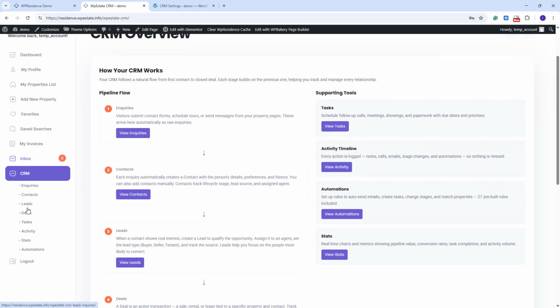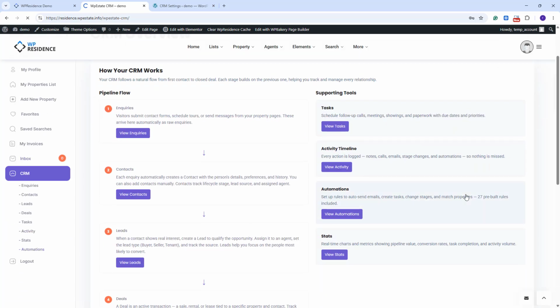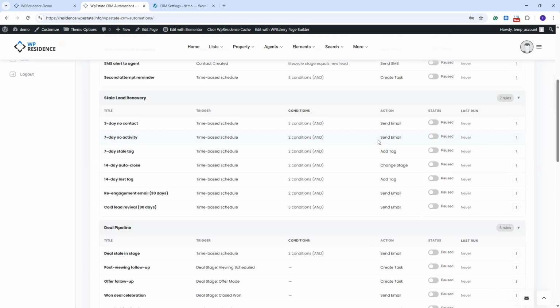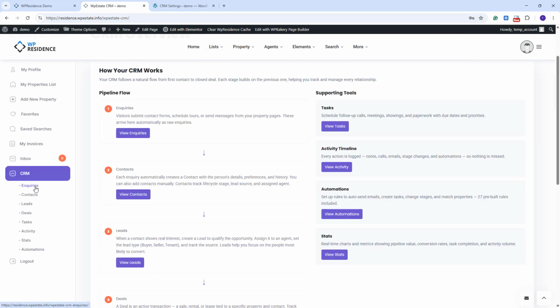Once you are done with the settings in admin, you should go on front end, access the CRM section from the user dashboard and go to automations. Here you need to review the default automation rules. These are created in a post state, so you can decide which ones you want to activate. Before giving the CRM to your team, it's a good idea to log in as an agent and walk through the front-end dashboard so everyone understands where inquiries, contacts, leads and tasks are managed.